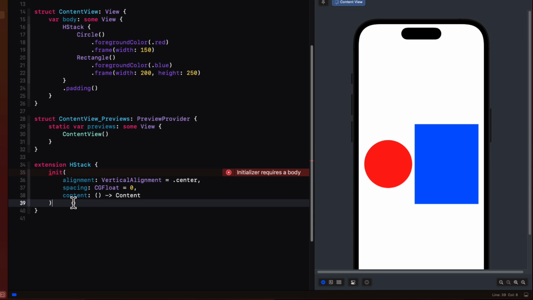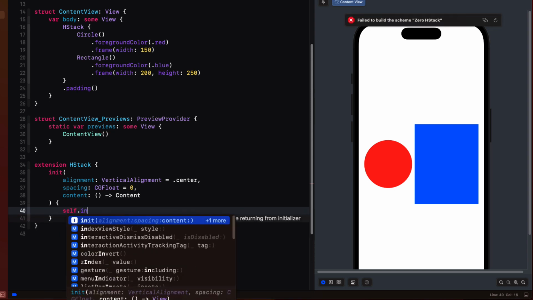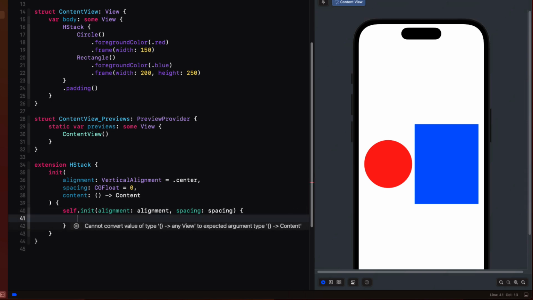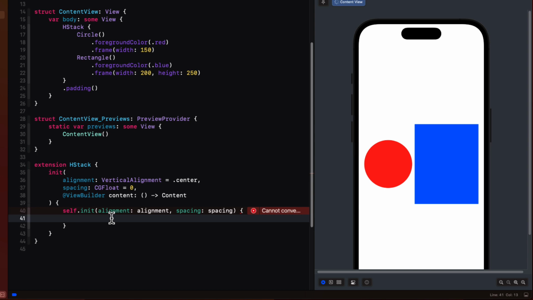We're told that our initializer requires a body. So this is just a closure, so we'll add a pair of braces for that body. We're told then that the self.init isn't called in all paths before returning. So we'll do that simply by calling the original initializer and assign our alignment and spacing to the corresponding ones. And then since content is a closure, we can simply hit enter to set it up for our content. Well, this content will be the same as the content that's passed in, but we need to make sure that we annotate the content in our initializer parameter as being a ViewBuilder. Then we can simply use the content as the content in the body of our initializer.